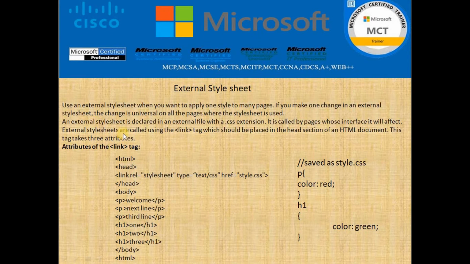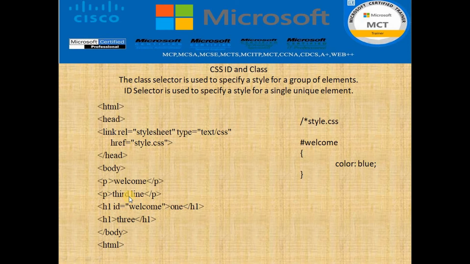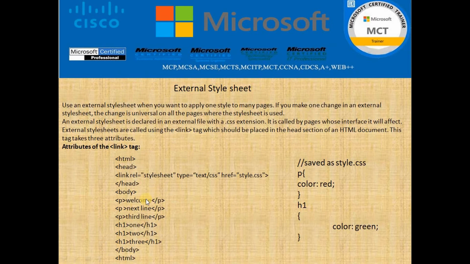But don't forget, this external style sheet is declared in an external file having the .css extension. So it is called by the pages whose interface it will affect. That means the tags or the content that you would like to display in your page will remain in one portion. Whereas over here, we will create another separate file with the .css extension, and these pages are going to get designed with the separate file that we have created with the CSS extension.